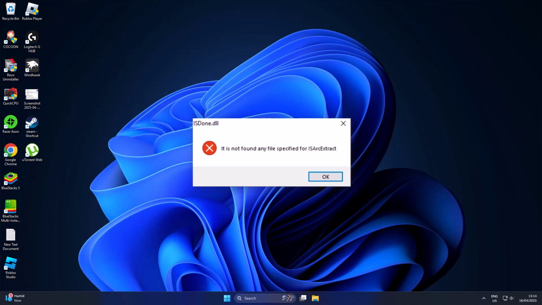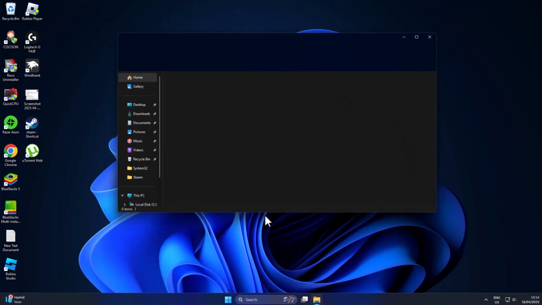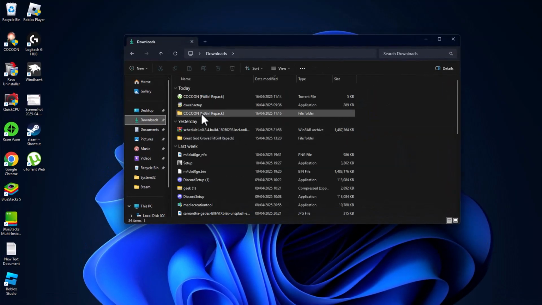Today we are going to see how to fix the "not found any file specified for ISArcExtract" error in Windows 11, 10, 8 and 7. Let's fix it, guys. Method one: you just need to open up the game installation folder.